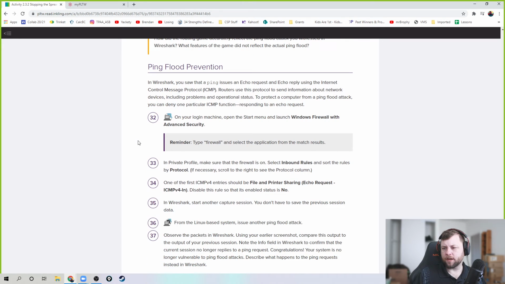Ping flood preventions. How do we prevent this problem? In Wireshark, you saw that a ping issues a record. So what if someone has that going on a lot, it just keeps going? You can overwhelm a system potentially, especially if a lot of computers do it at once. Wireshark showed a ping issues an echo request and echo reply using Internet Control Message Protocol. Routers use this protocol to send information about network devices. To protect the computer from a ping flood, you can deny one particular ICMP function: responding to an echo request. So to slow this down, you just say, okay, don't respond to these pings.